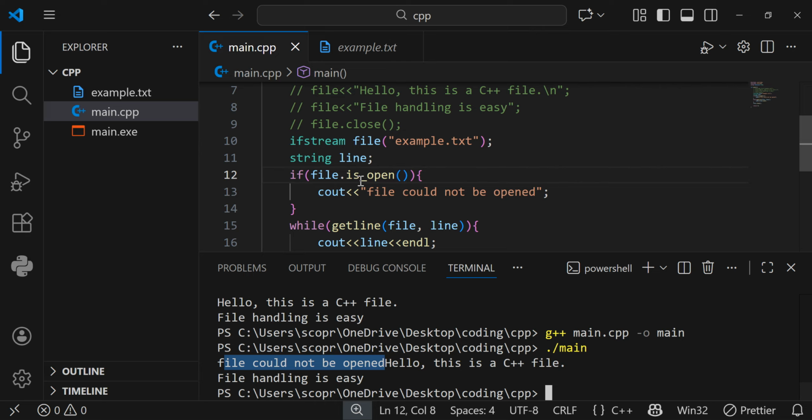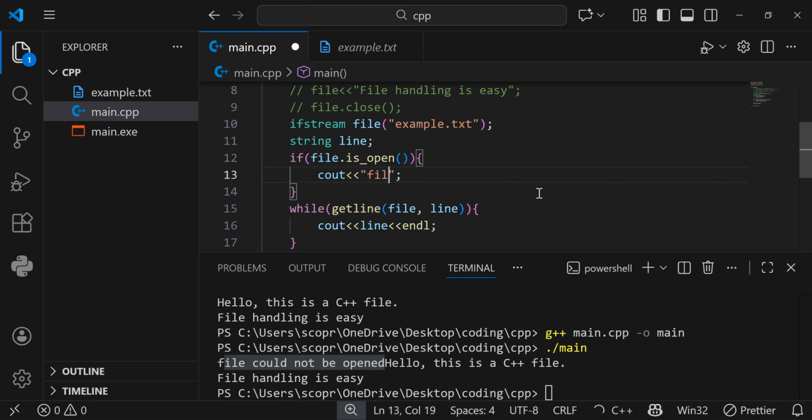So this one, if we remove the exclamation mark, it means here we are checking is the file open, and here we are going to return a true. If we have true inside these parentheses, it means the code inside this if is going to be executed, which means right here the file has been opened.